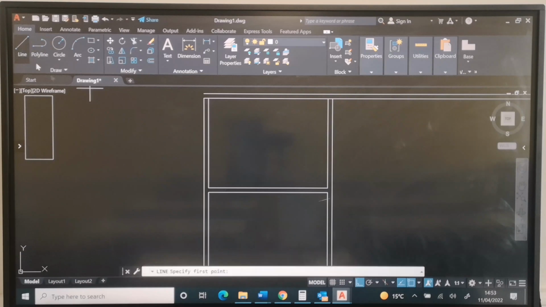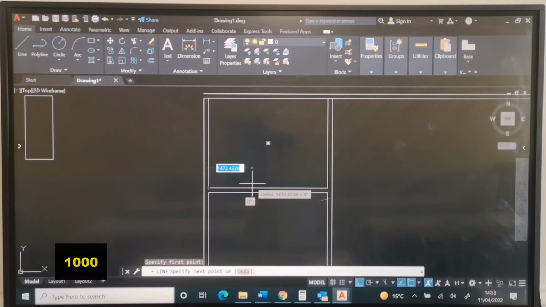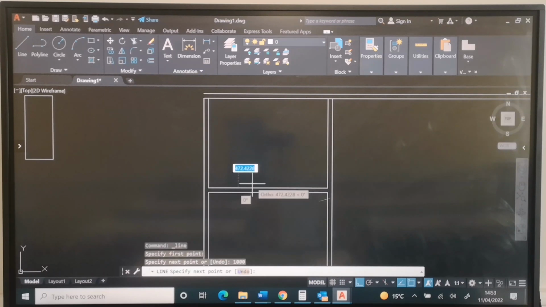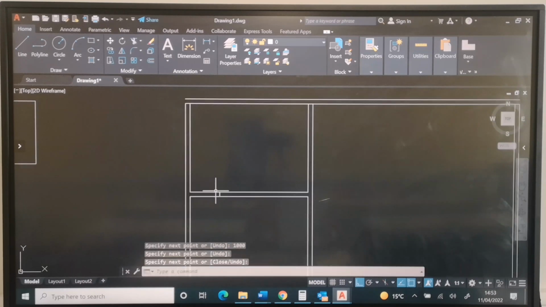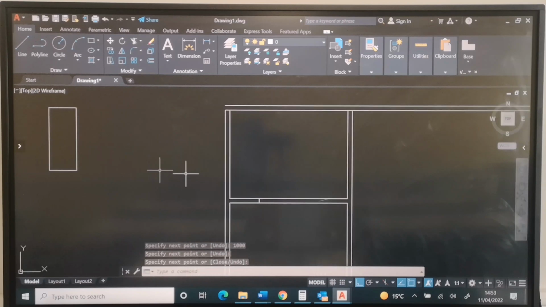Next, we're going to pick a line. The distance from this end of the wall to the door is 1000. I'll press enter. Bring it down to actually know the point where the door is supposed to be.